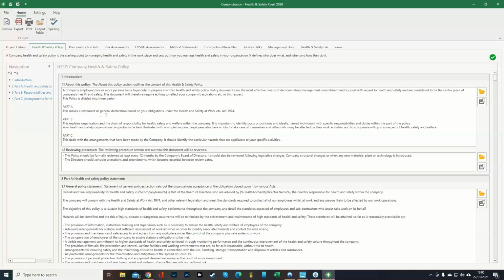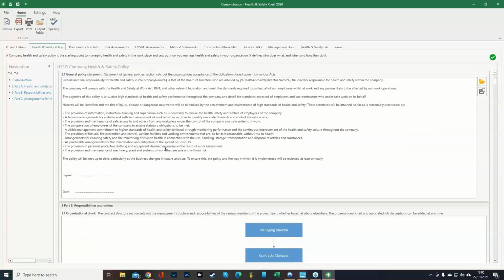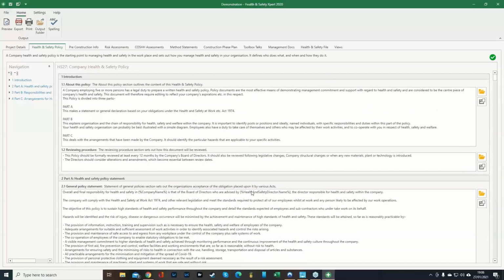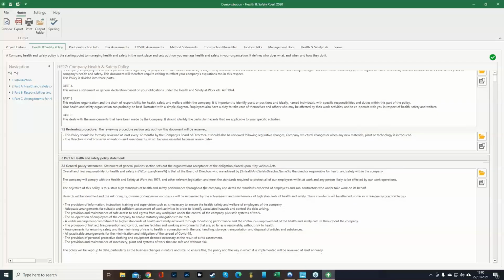All right, but then this one tells you about Part A, Part B, and Part C, which are broken down to the health and safety policy, responsibilities and duties, and arrangement for health and safety. What you will have is a declaration, so the overall and final responsibility for the health and safety in company name, which you will pick up when you install the software, okay, is that of the board of directors who are advised by the health and safety director's name, again, the person who you've selected at the very beginning, the director responsible for health and safety within the company. Okay, you'll have that signed and dated, and then if you have any changes or amendments over the year, there are options of you being able to review that as well, okay?